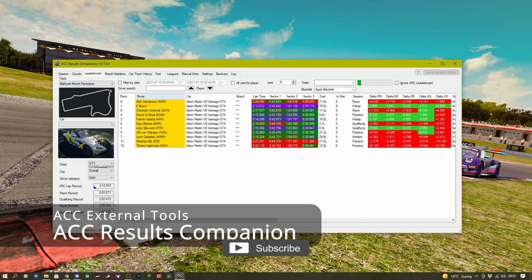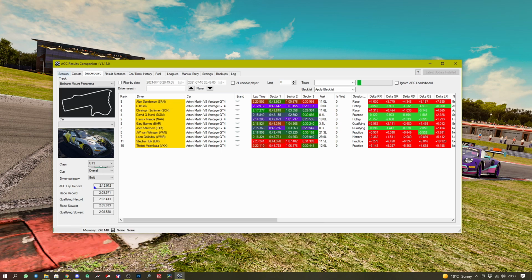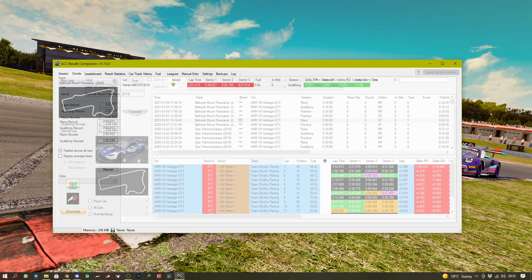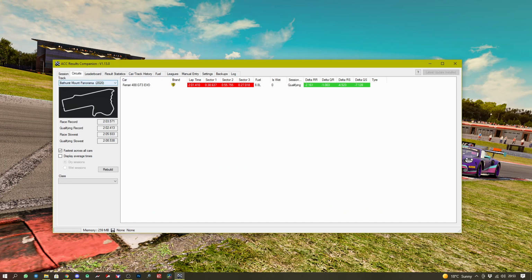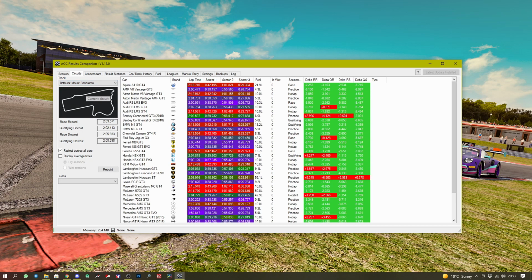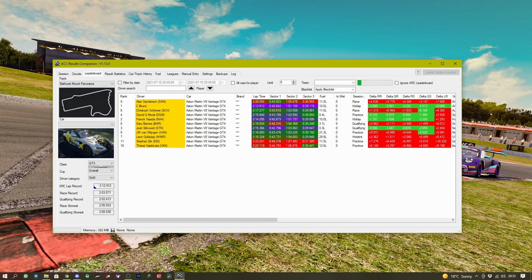First up, we have the Assetto Corsa Competizione Results Companion. Now this little tool lets us monitor our sessions so we can see results from all the sessions we've had. It then can allow us to track our circuit records for various years and configurations. We can also have a look at the fastest across all cars and display average times. We can look at leaderboards.